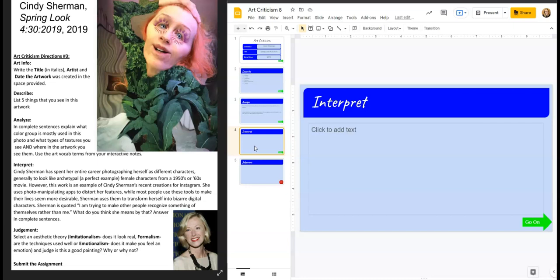She is quoted as saying, "I am trying to make other people recognize something of themselves rather than me." So she does not see her works as self-portraits. What do you think she means by that? What does it mean she's trying to make other people recognize something of themselves rather than recognize her in the photo? Go ahead and answer that in complete sentences. I want to hear what you have to say, so I'm not going to fill this in for you. When you are done filling in the interpret, go ahead and unpause this video and you can watch the judgment section.